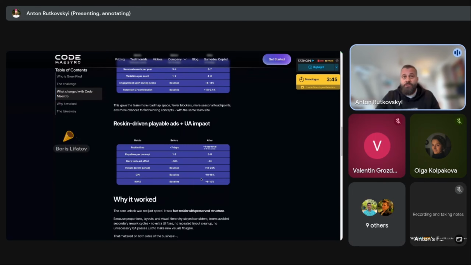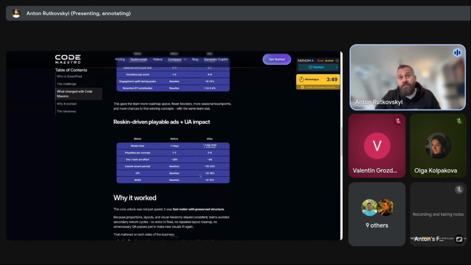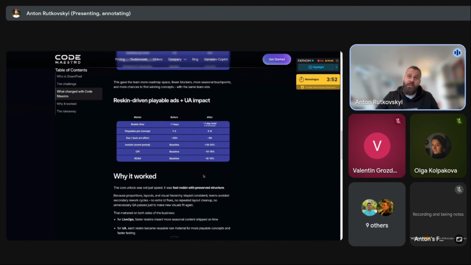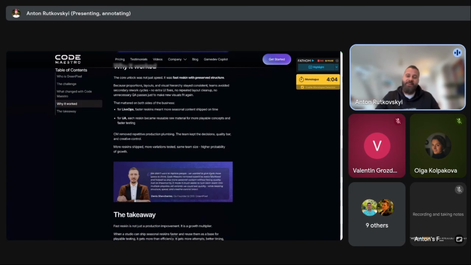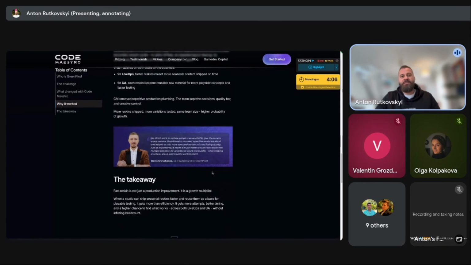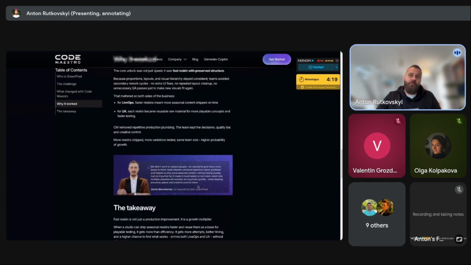And of course, it reduces engineering team effort because AI takes the heavy lifting, and you can see also the impact on the CPI and return on acquisition spendings. And this is how it works. There is some quote also from the founder of Green Pixel, but the main idea is not just speed of creation, but more time you can dedicate to experimentation and iterations, not only production speed.